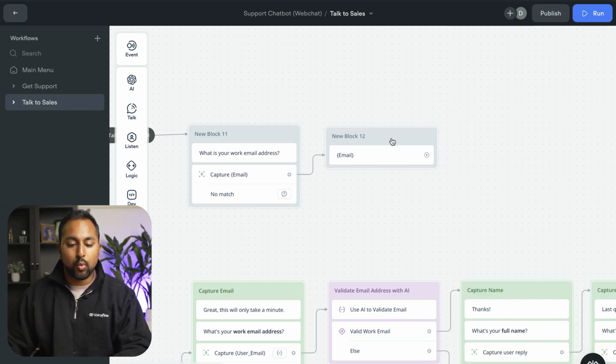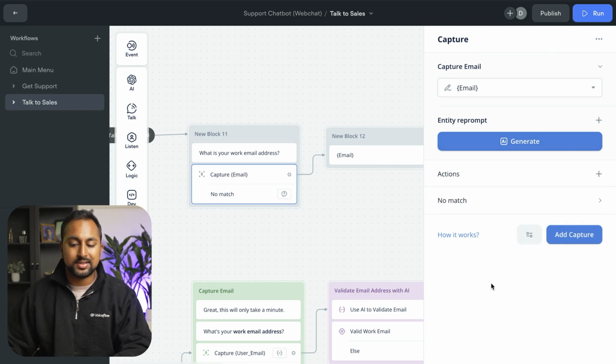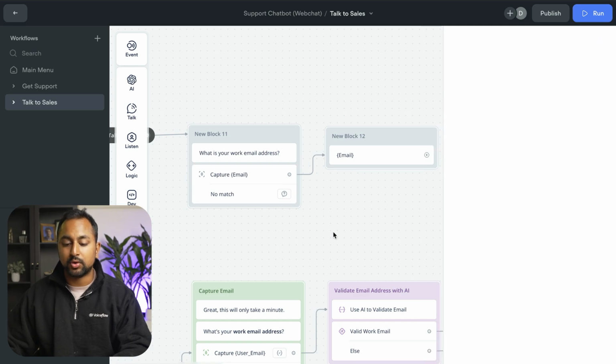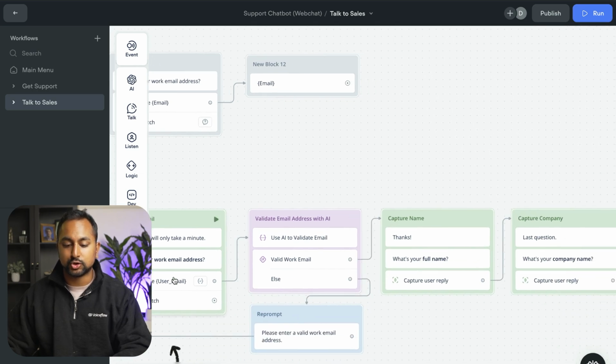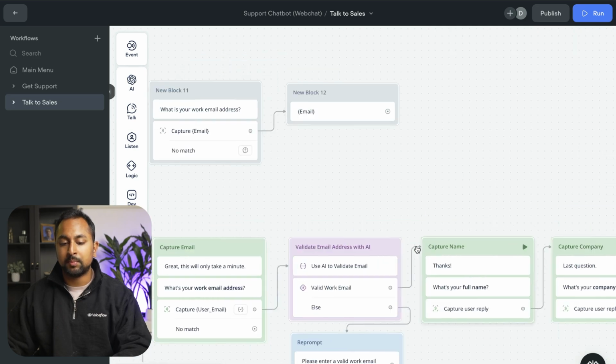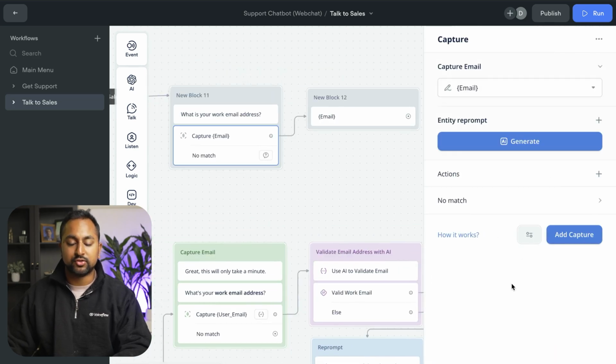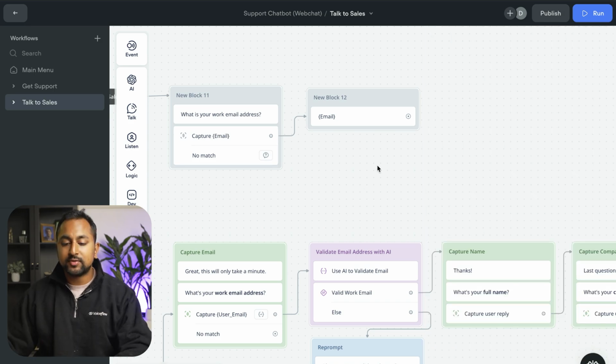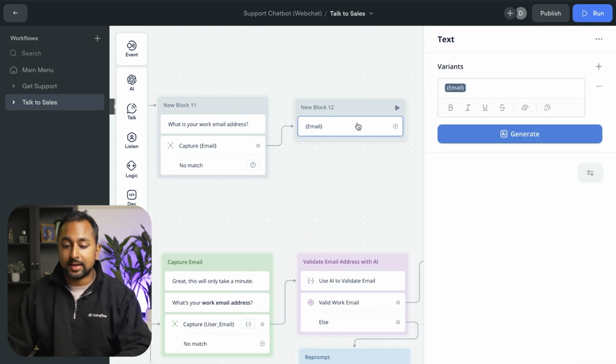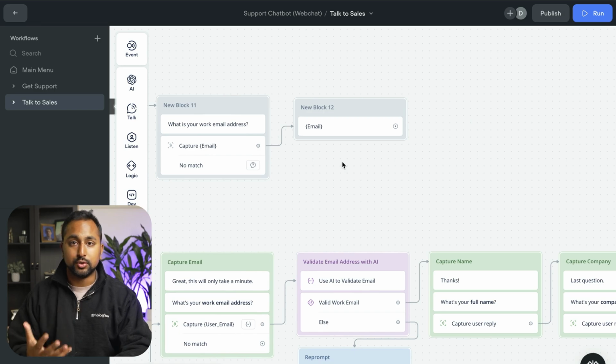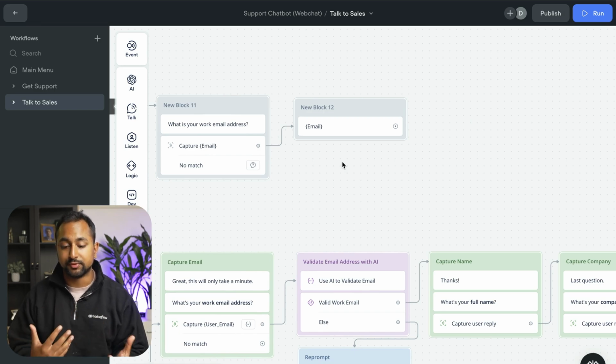And so one thing I would recommend is that the capture step is best at capturing one piece of information at a time. So if you want to capture multiple, you can string them together like this. So what's your email? What's your full name and what's your company name? If you try to capture too many within the same block, you're going to have issues. Once you've actually captured that piece of information, like email, this is where you can start to use this variable in different parts of your flow.